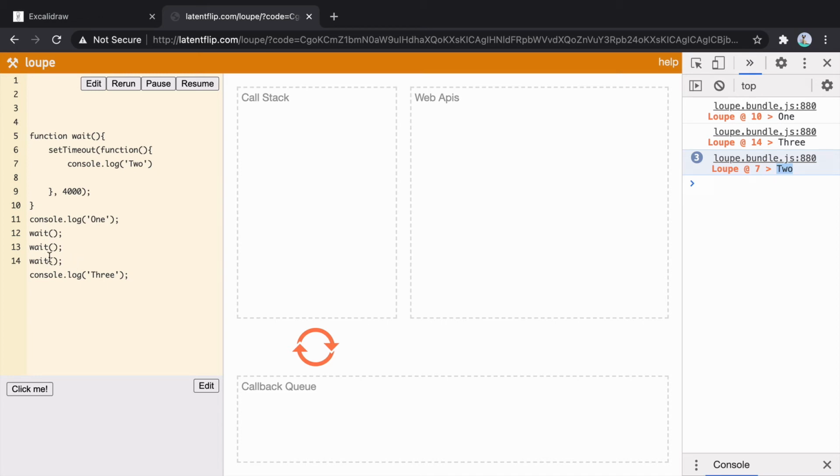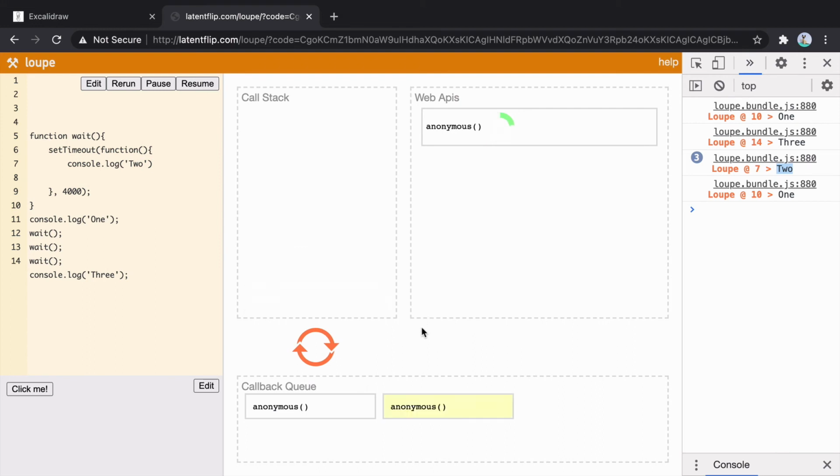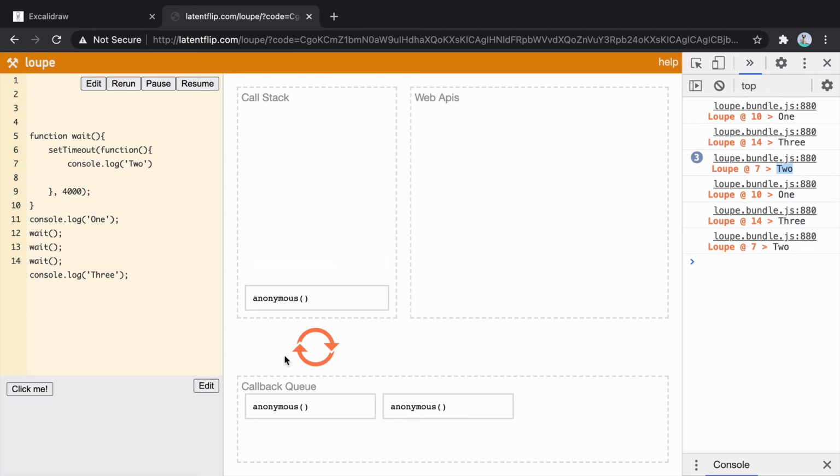Now I'm just going to run the whole thing again, but this time you're just going to take a look by yourself. Now anonymous will get added here in the callback queue. The event loop will keep putting the code from the callback queue to the call stack. It will get executed, and here inside the console we can see the message 1, 3, and 2 three times.